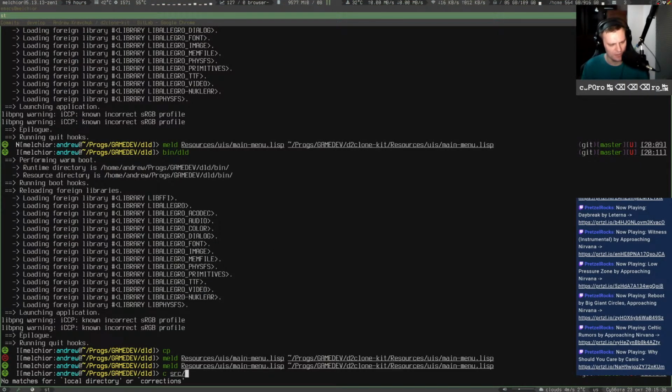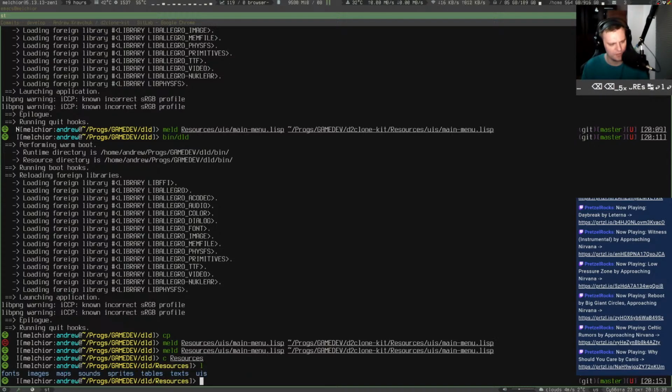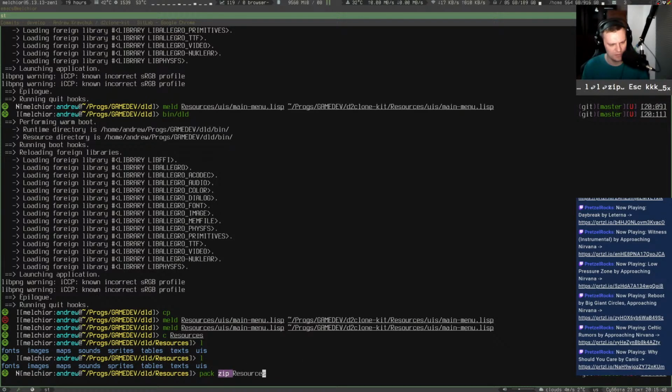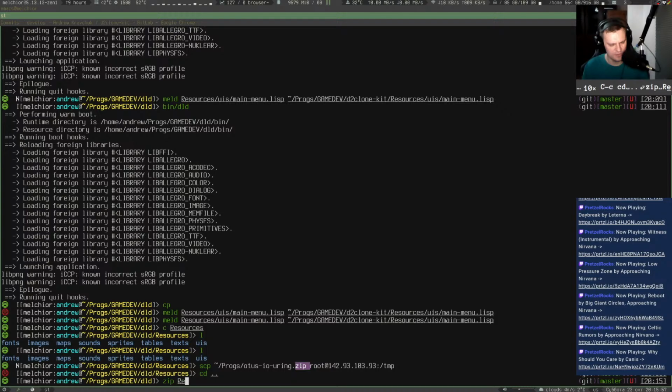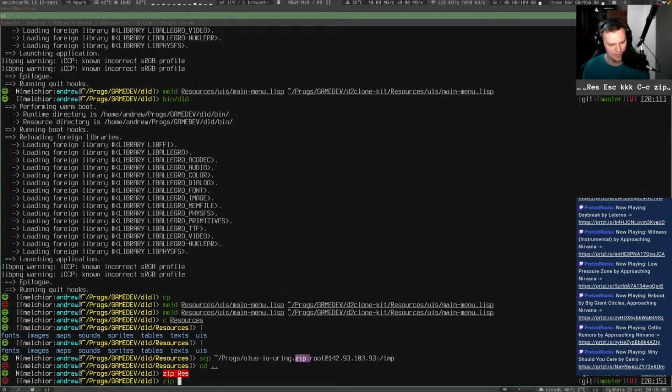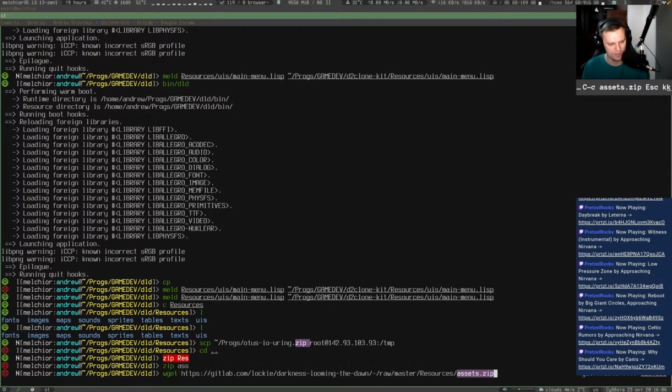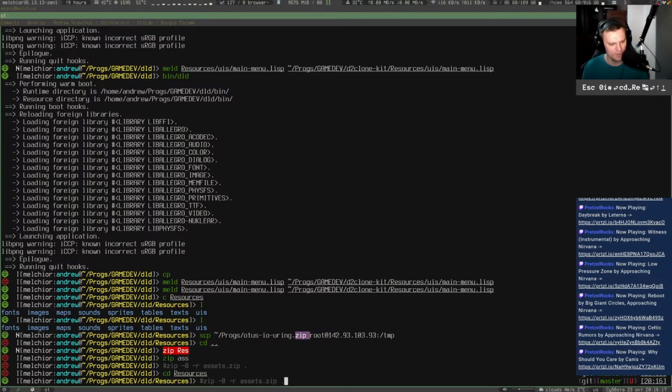So I guess I have to go to resources and just pack a new archive, right? I had some line in my history. No, not that. Zip, zip. Nope. Nah. It was something like zip resources. No. Okay, so it was something like assets.zip, right? Yeah, this one. Just in the resources directory, right? So this line.